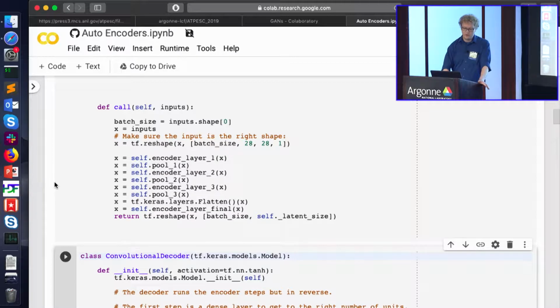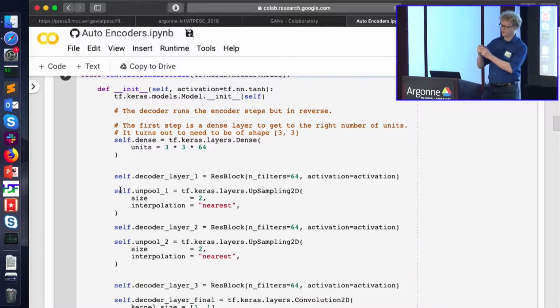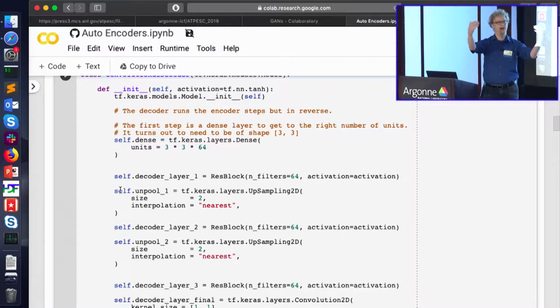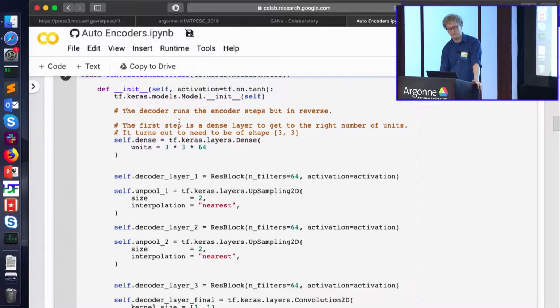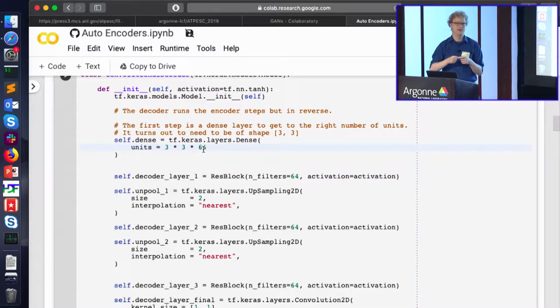The decoder network, which we're going to use as the other end of our pipeline, is the inverse. So it's starting with a small feature vector, and it has to get it back to the original image. So it takes a dense network that will map it to 3 by 3 by 64. It takes the latent size, 10 units, and maps it to a vector that's 3 times 3 times 64 long, so a really long vector.